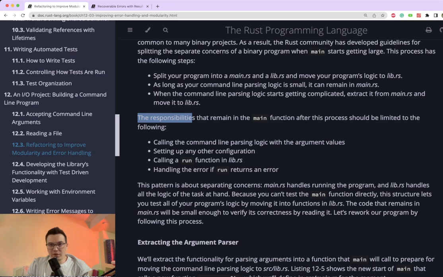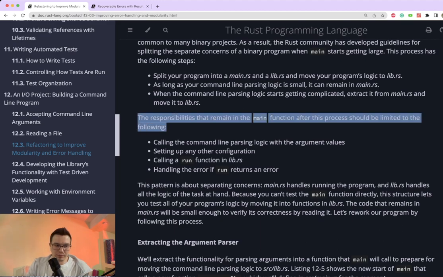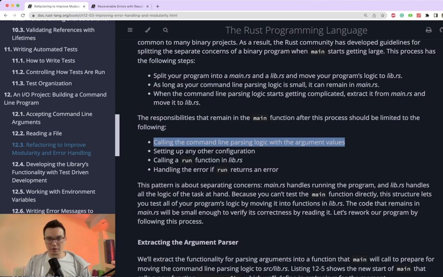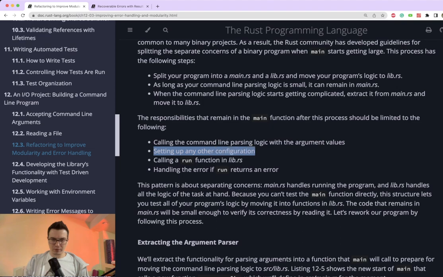The responsibilities that remain in the main function after this process should be limited to the following: calling the command line parsing logic with the argument values, setting up any other configuration, calling a run function in lib.rs, and handling the error if run returns an error.